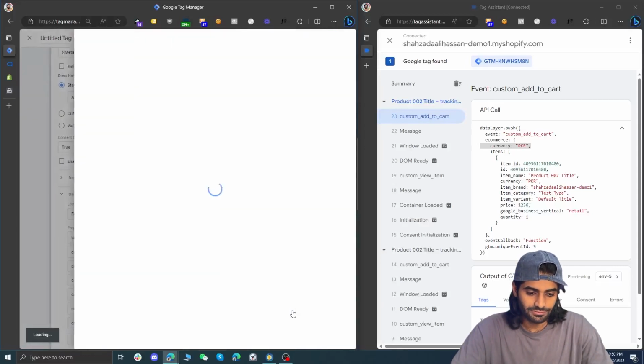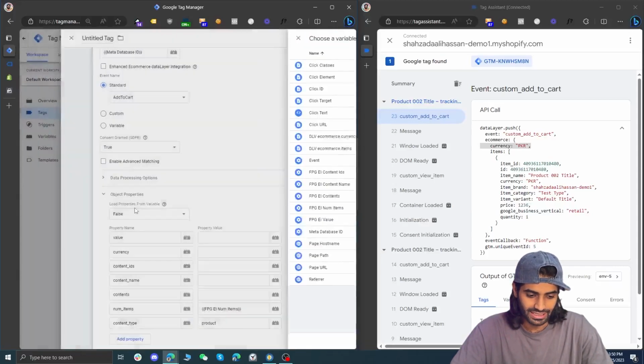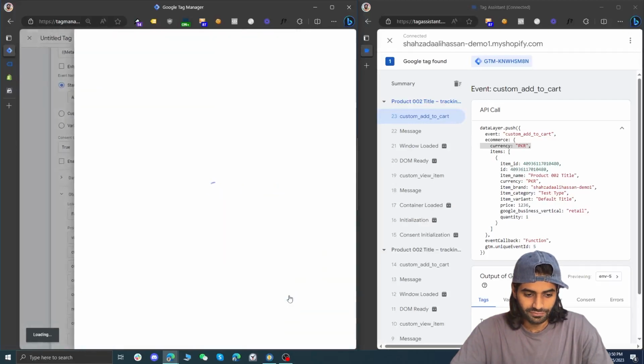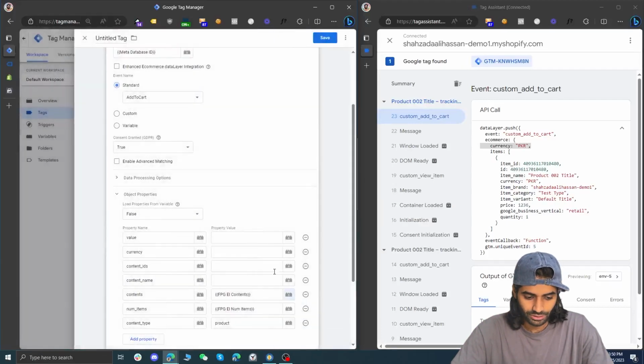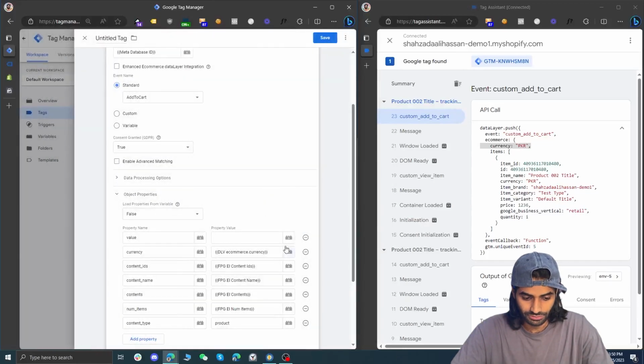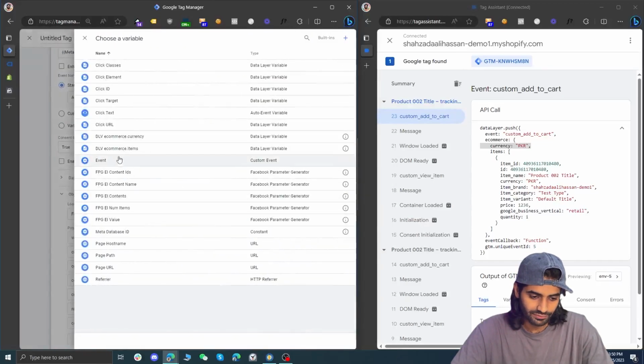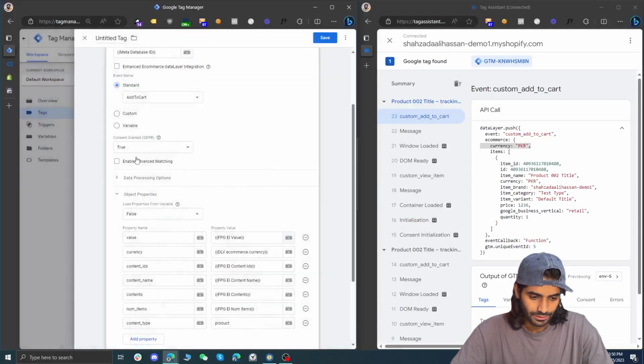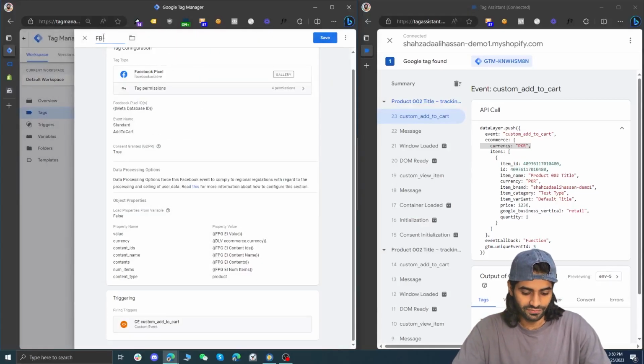And for the num_items, we are going to import the variable that has the num items. For contents, we are going to import the contents one. Similar thing for the names. Then we have IDs. And then we have currency. Let's select DataLayer for ecommerce.currency. And for the final one, we have the value. Perfect. Let's rename this tag to Facebook Pixel add to cart event.